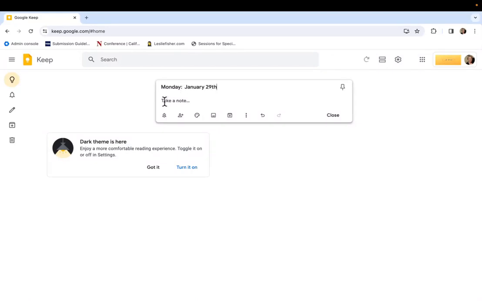Then under here, you have your option, which is to take a note. When you click on that, it's just going to be text, as if you were typing in a Google Doc. You have a couple of options in here as you're typing. If you click on the three dots, it says more, and you would click on that. This is where you can show the checkboxes. If I do that, it now turns into a list item. And as I start typing, it's going to give me my checkbox.